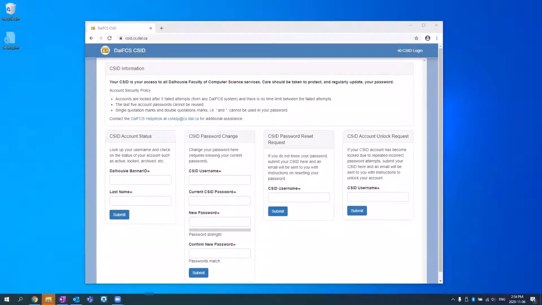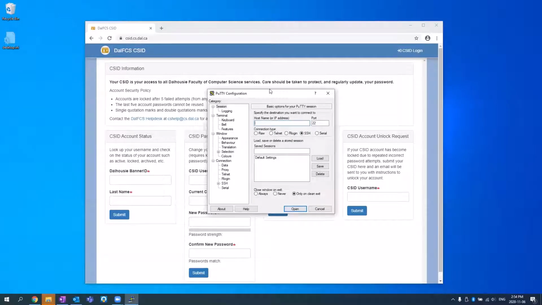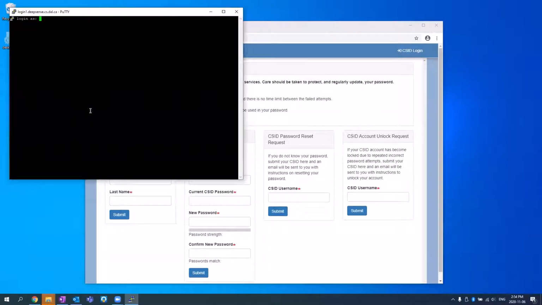Once we have, we can connect to the DeepSense platform using a variety of different tools. A fairly common one is called Putty. So if we open this up, we'll see a lot of options, but the only required one is the host name. In our case, login1.deepsense.ca or login2.deepsense.ca. And if we hit open, it'll ask you for your username and your password.